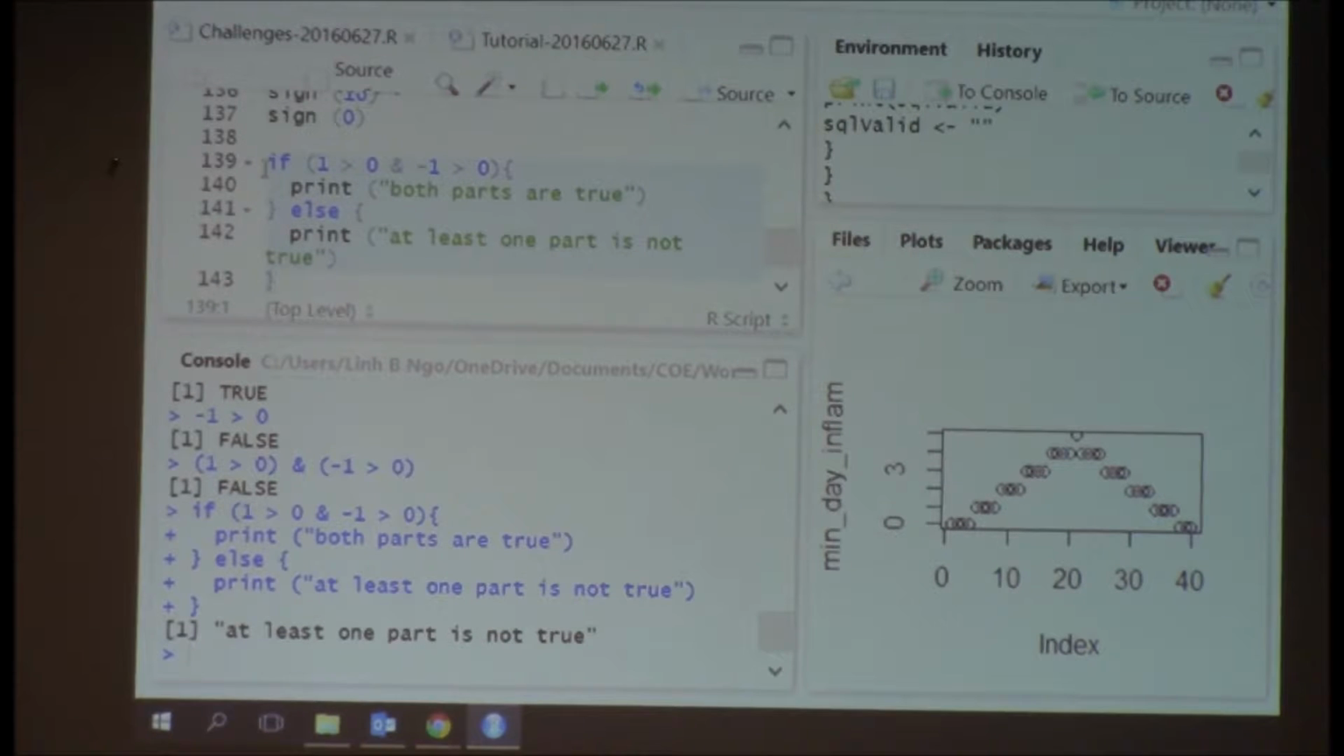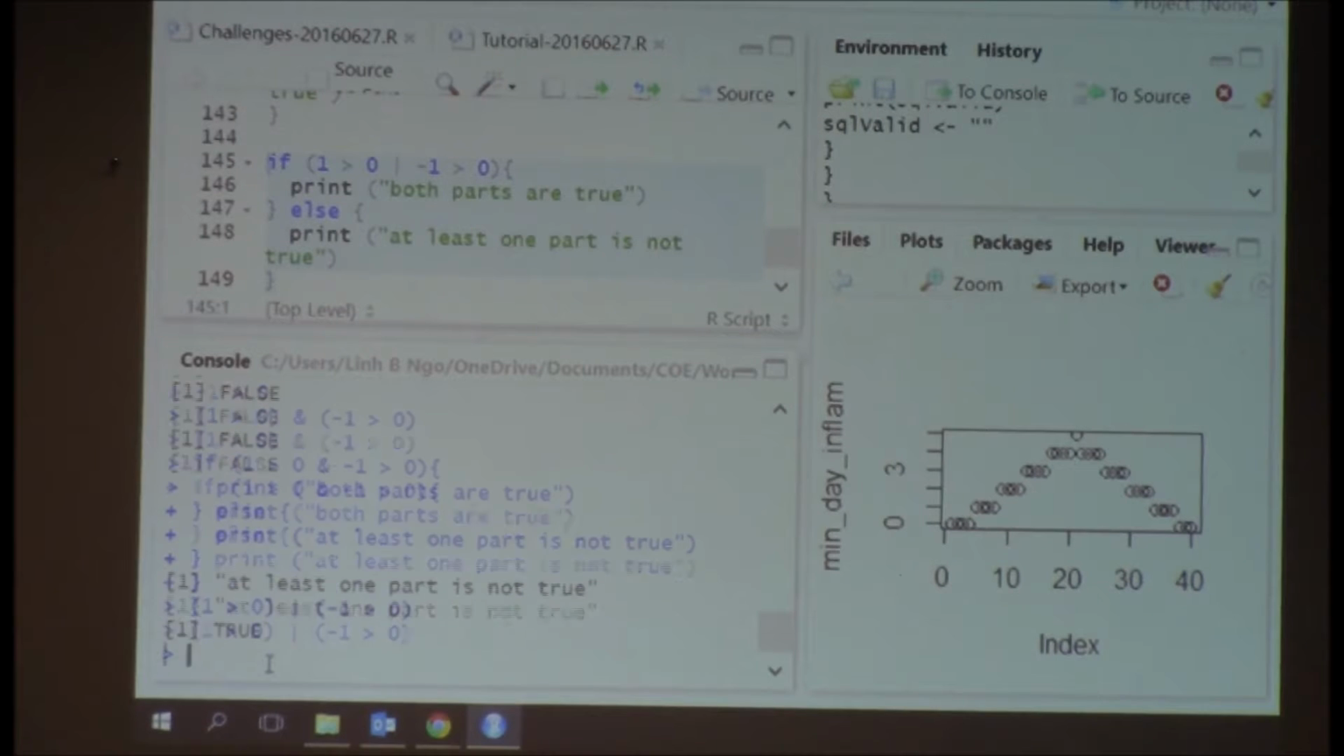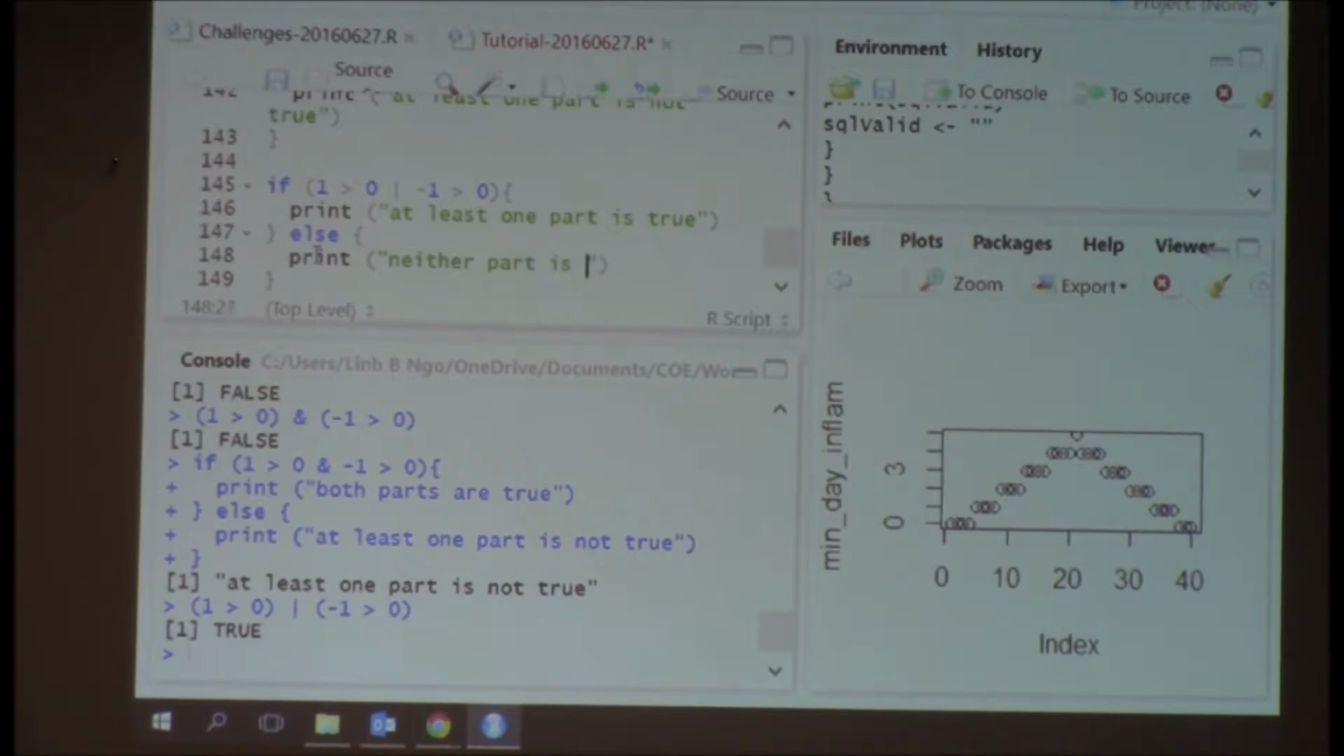On the other hand, if we are not using the ampersand, which means we are not testing for and we are only testing for or. So let's see, 1 is greater than 0 or -1 greater than 0. So in this case, there's one part that is true and the other part is false.